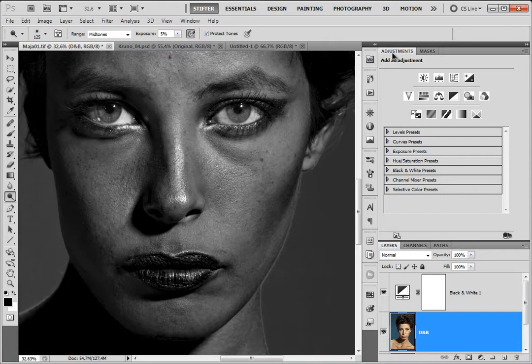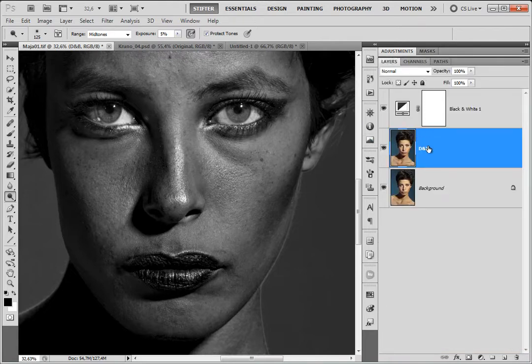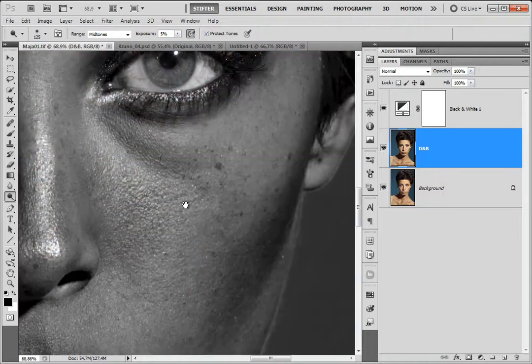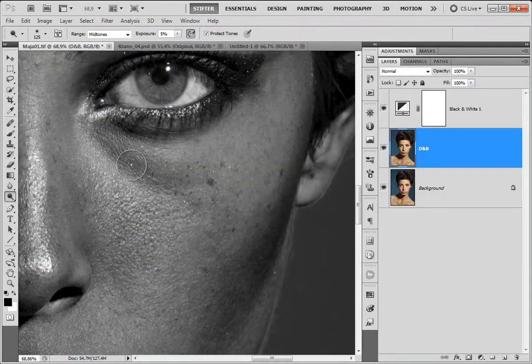And now I can collapse my adjustments palette because I'm not needing it at the moment. I'm going to switch to my dodge tool and I'm going to be working on the background copy, which we renamed to Dodge and Burn. And same as before in the last video, I'm going to try to fix this area. Protect tones is on.